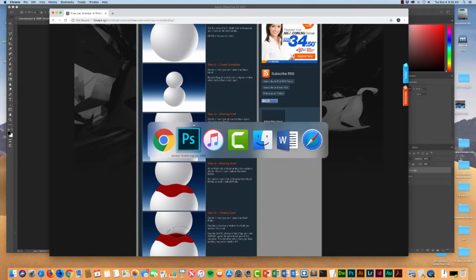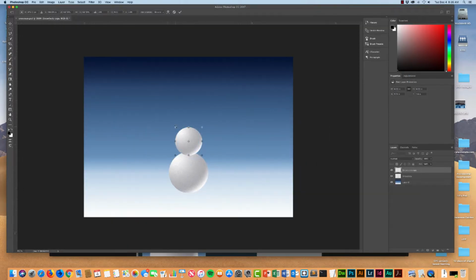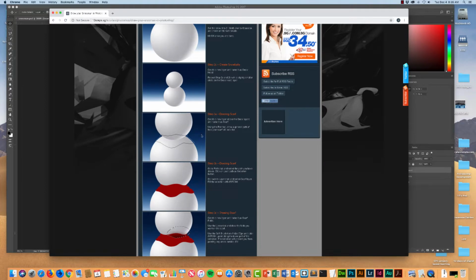So I'm going to toggle back over. And I think I want to make this just a little bit bigger. That looks pretty good. Okay, and then I'm going to rename that. Instead of snow body copy, I'm going to make that the snow head. Okay, and then toggle back over to our instructions.